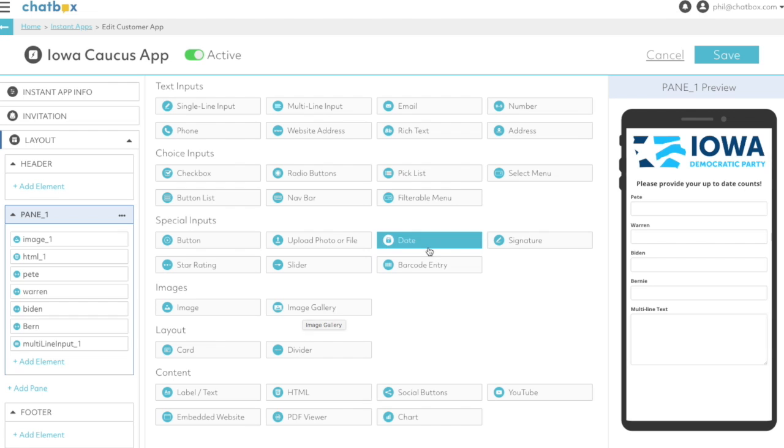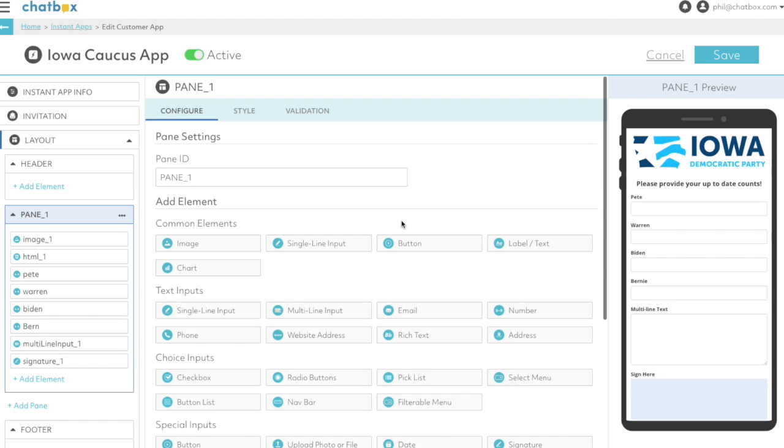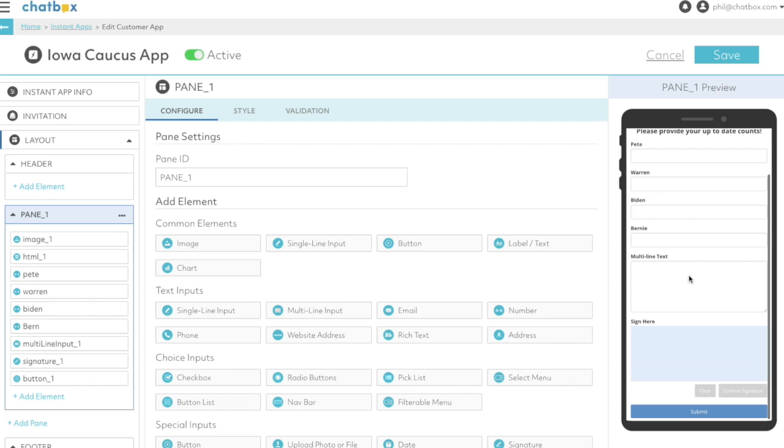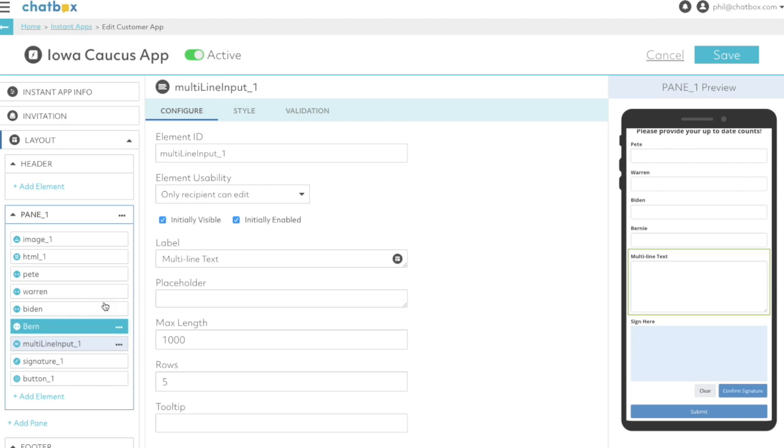an electronically binding e-signature, and we'll also add a submit button. There we go. So this is going to be comment. Great.